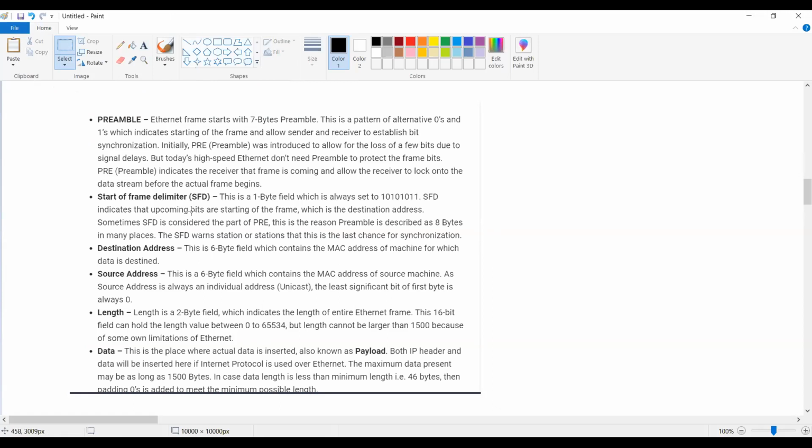So preamble and SFD are basically used to separate the frames on the wire. They are not included in the Ethernet header. They are just to separate the frames on the wire. Now, these two are clubbed together, but actually function individually. But as an overview, they two function together.